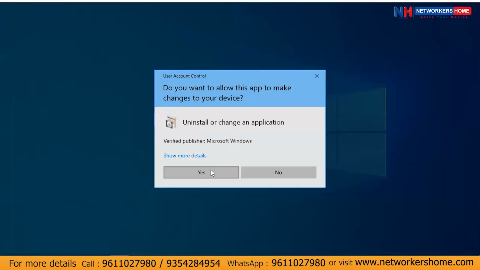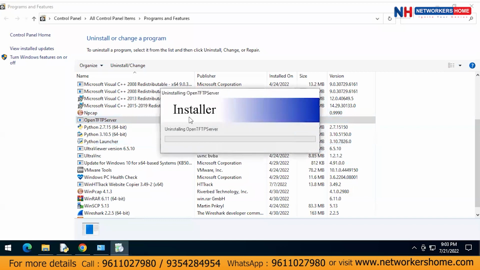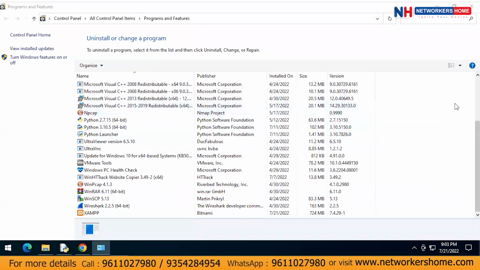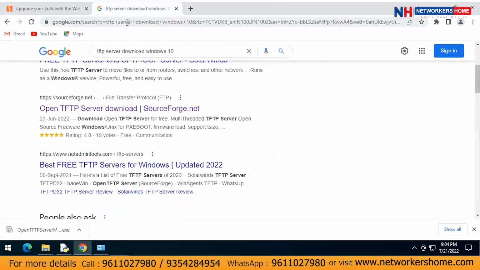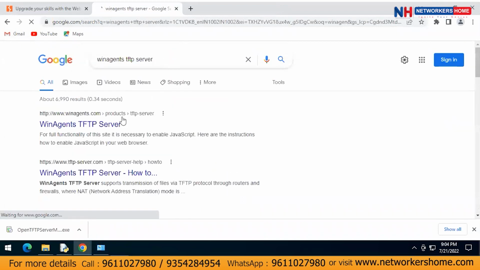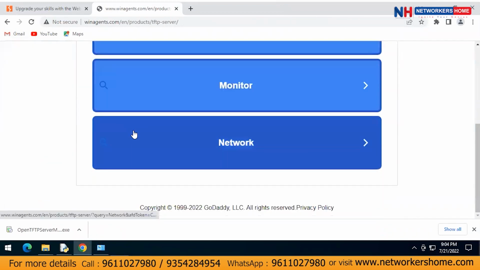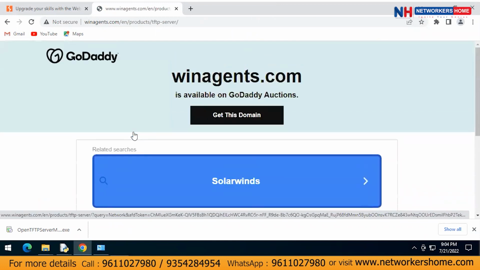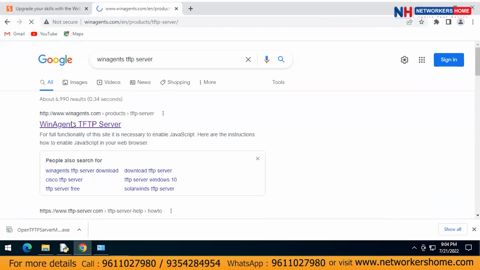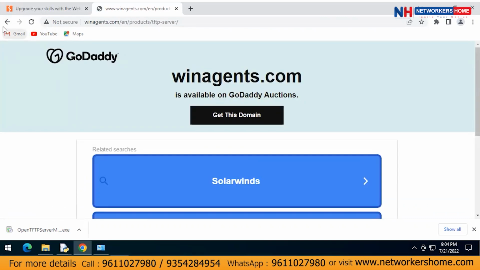Uninstall. Yes. Okay, and then also close that. WinAgent. TFTP server. I am getting something like that. It is gone.